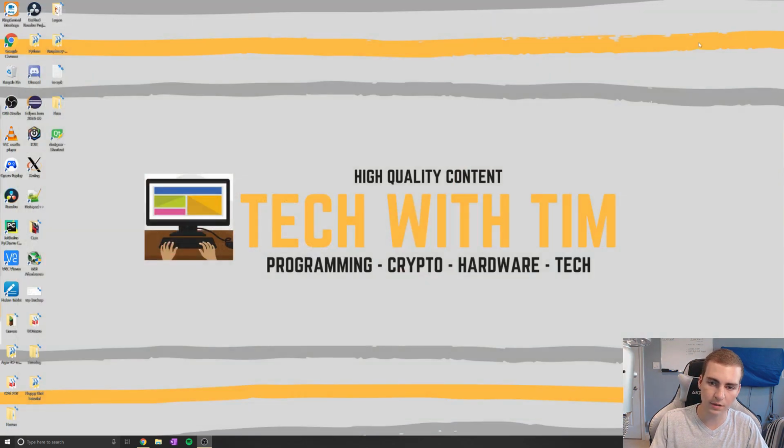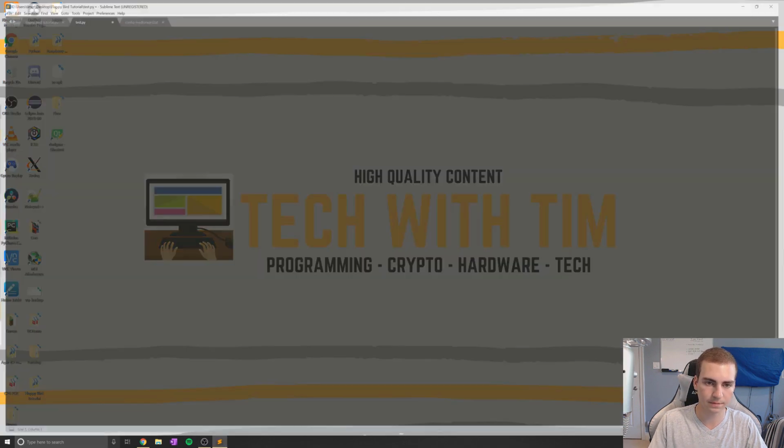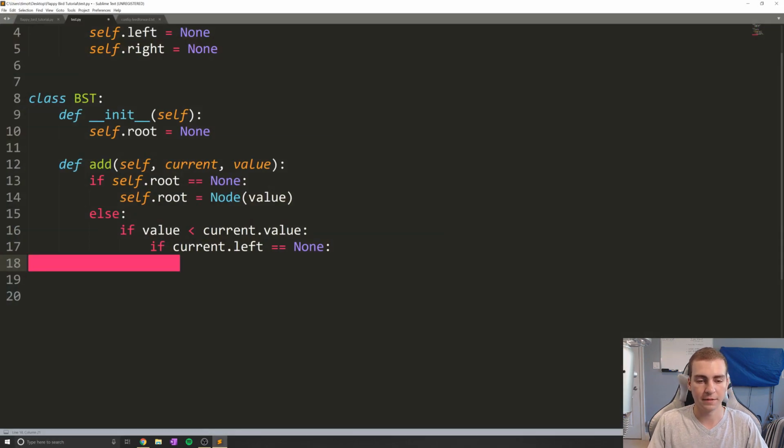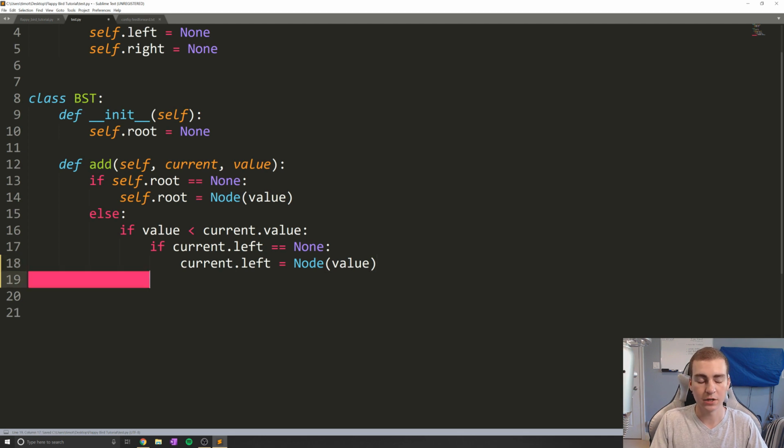So anyways, let's get out of this. Oops, I did not mean to do that. Okay, so if current.left equals none, then we're going to say current.left equals node value. And that's as easy as it is to add the node on the left side of the tree.